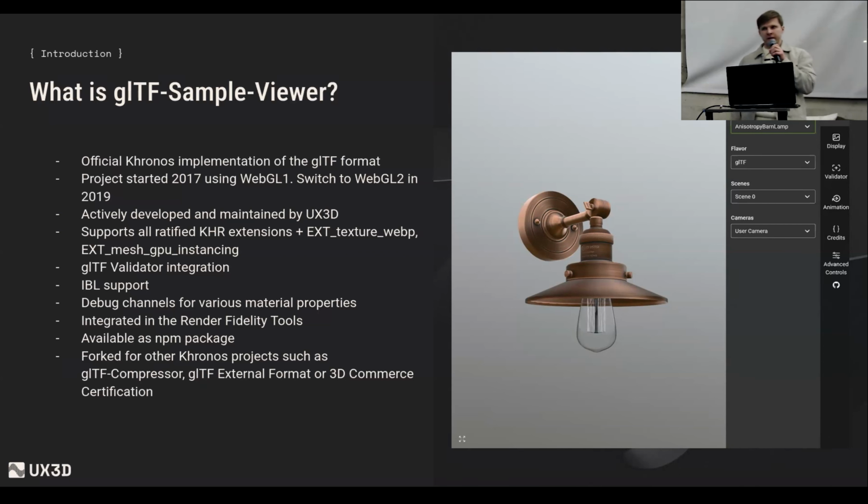We are also implementing experimental support, for example, for diffuse transmission currently, and for WebGPU and mesh instancing. We also have glTF Validator integration, so you can see it on the right side. So you can also directly have visual feedback and feedback about the spec.